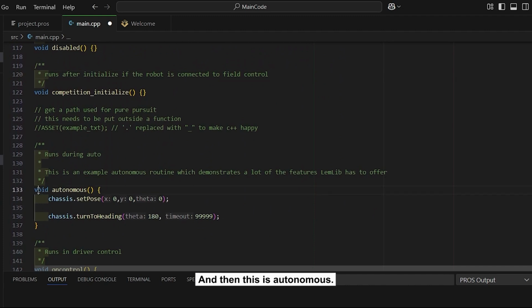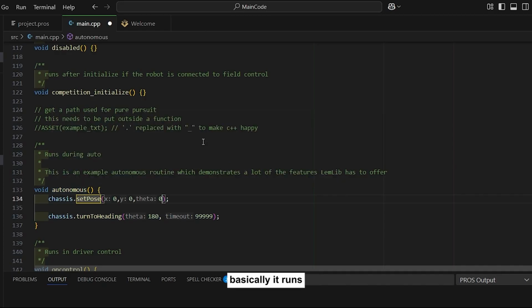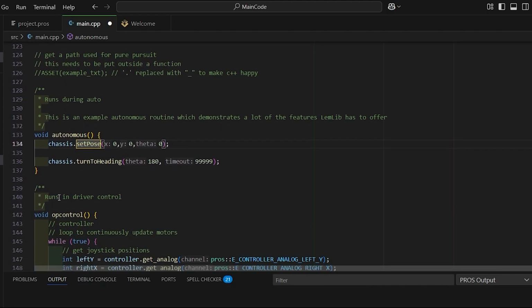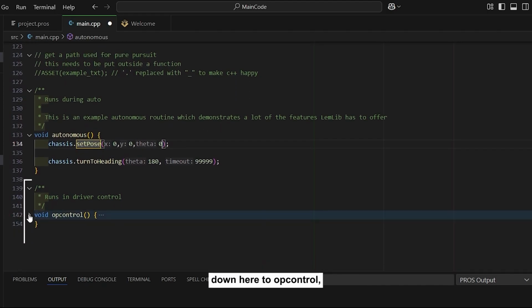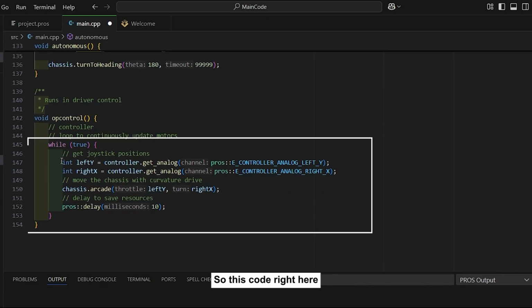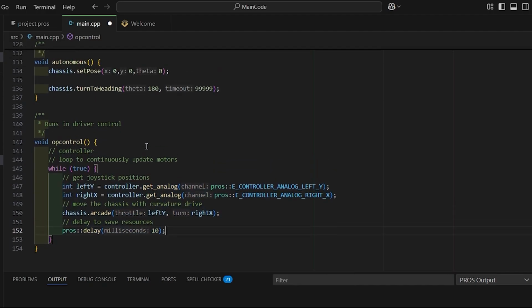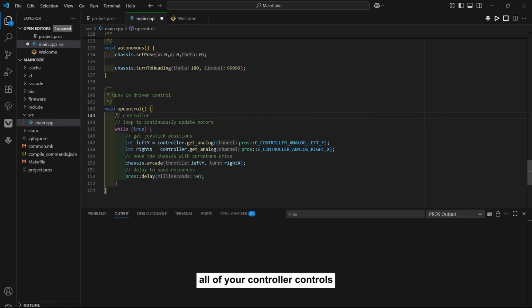And then this is the autonomous. You can see our code from tuning PID last time, but this autonomous basically runs when you're doing autonomous skills, and it also runs at the start of every match for 15 seconds. Once we go down here to OP control, once the 15 seconds is up, or if you run your program normally, it'll run this code. This code right here is just to control the controller and set up the drive base right now. But we'll be using this for all of your controller controls and for your button mapping.